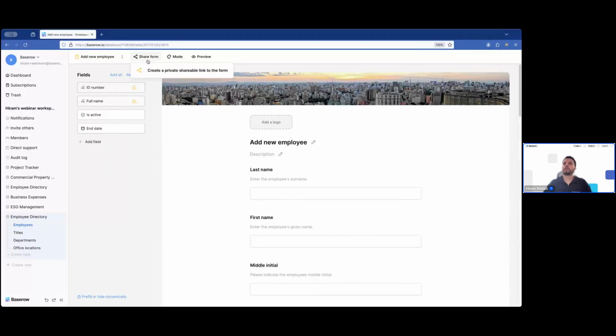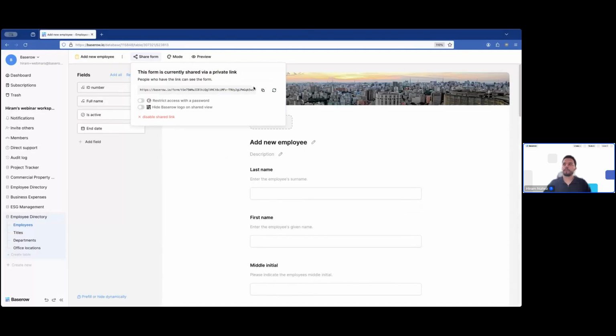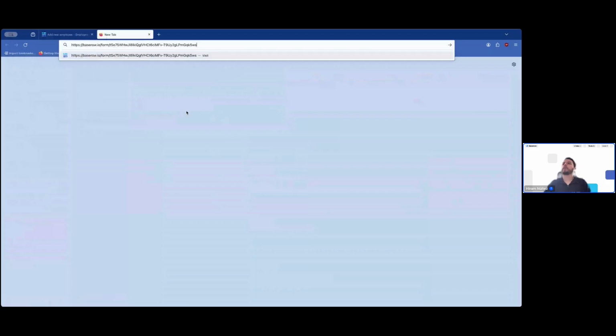But okay, so now we can share the form. Let's create a link to it. Let's copy it. You can restrict the form with a password if needed, and also if for some reason the URL got out to an unauthorized party, anything like that happened, you can always regenerate the URL, and the old URL will not stop working. So that's a really neat security feature as well.